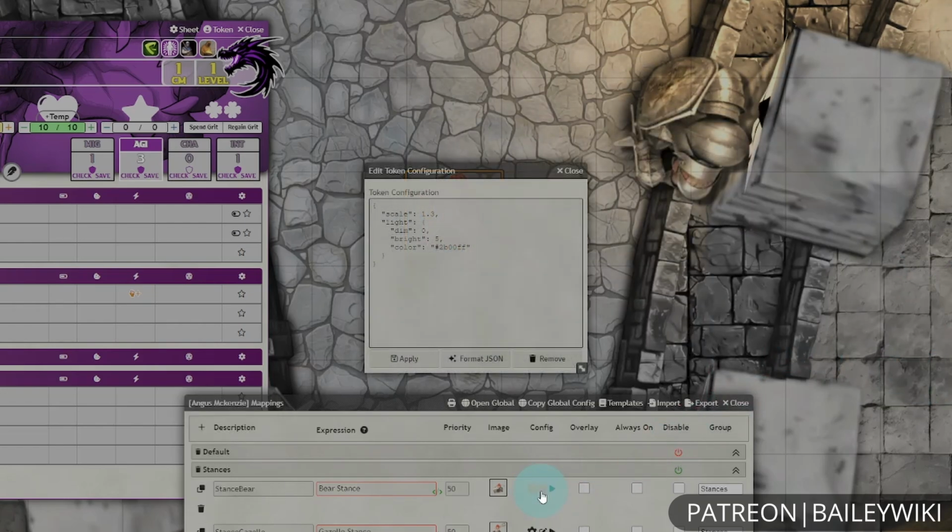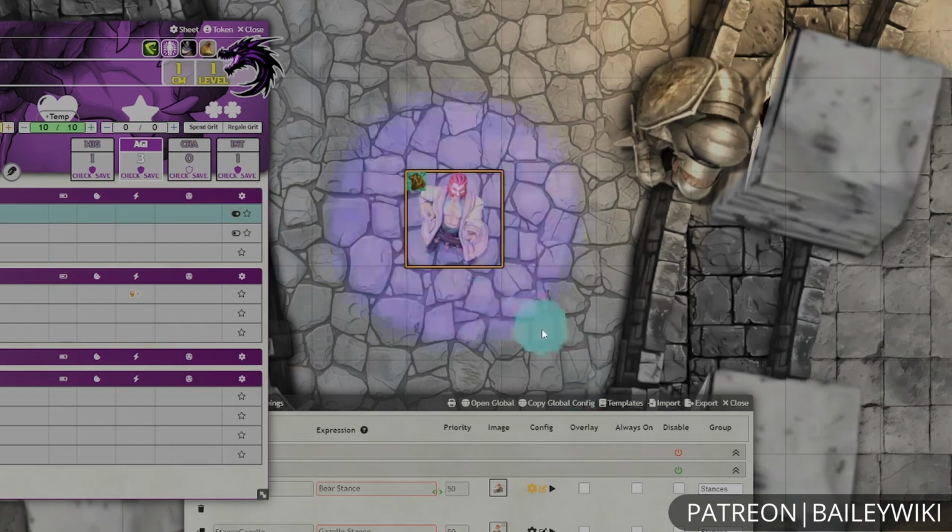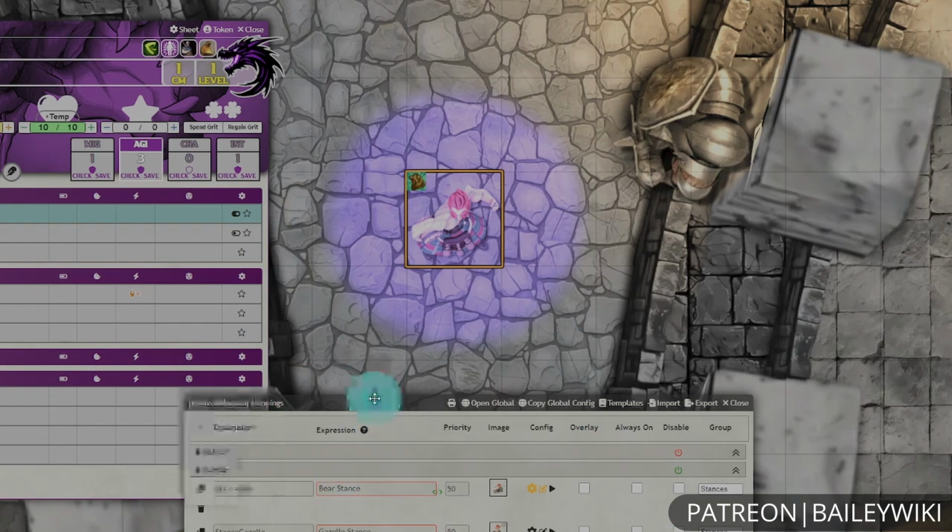And again, you can verify these by clicking on the little pencil and paper icon here. And then when we save it and we go into our stance, we get this cool light effect. So you could do a whole lot of things with just this little config, and we haven't even scratched the surface of the capabilities with expressions and overlays and triggers, etc.